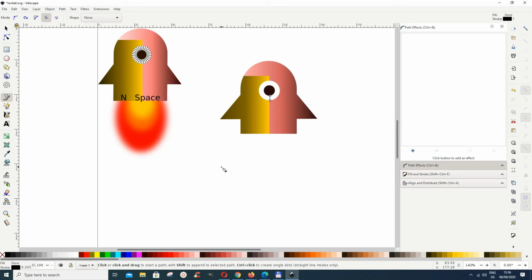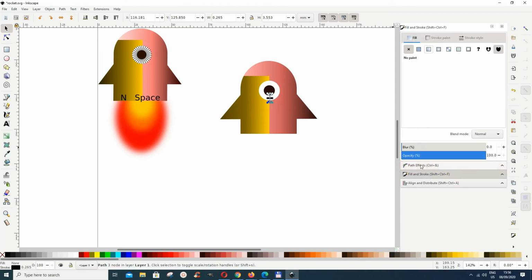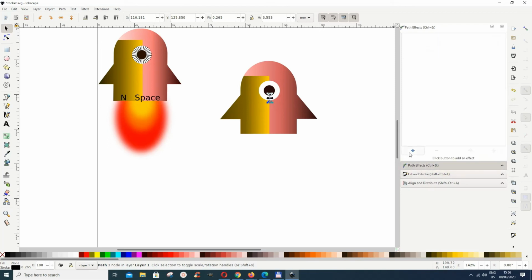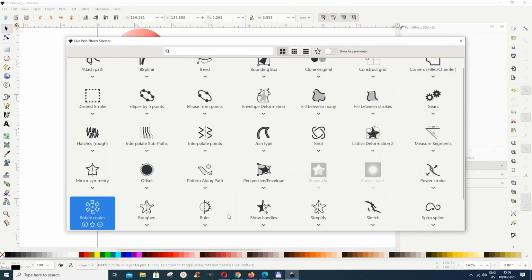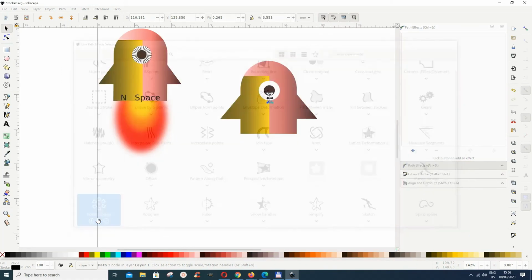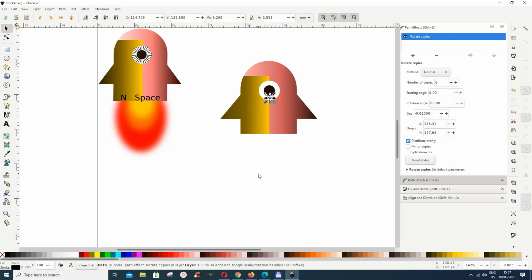Okay, so it's straight. Now we need to select it and go to path effects. So toggle through. In case you are here, just go to path effects, and then we go here. Now we want to use rotate copies, so press this and then it will rotate. I have six here. Maybe first I increase it a bit.